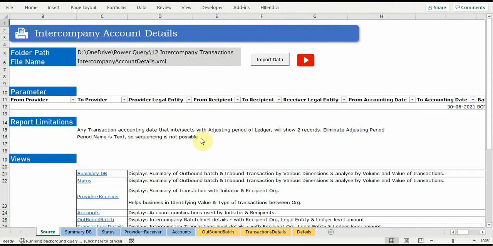So other than this, there was one limitation in the report that has been identified: if there is any transaction that intersects with the adjusting period, the report will show it twice, once in the normal period and once in the adjusting period. So for any of your analysis, we recommend that you remove the adjusting period in the filter option. Then it will show the proper data, otherwise it will show the duplicate amount.